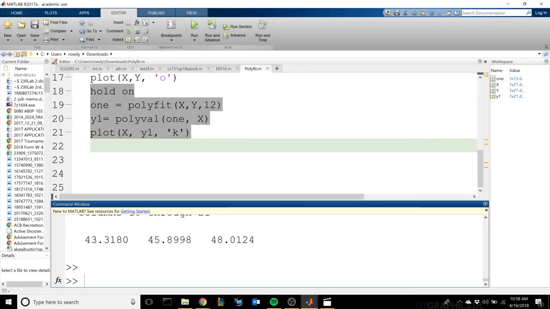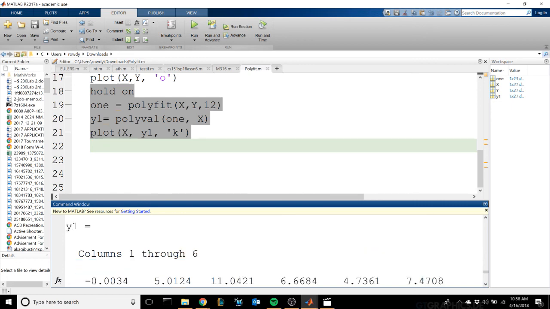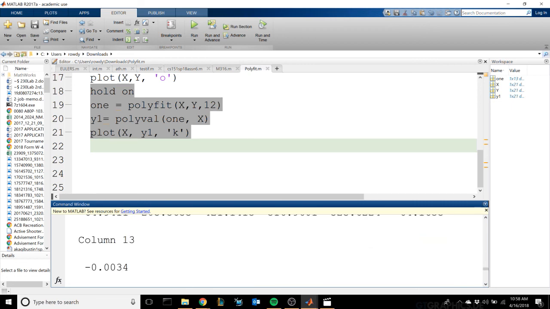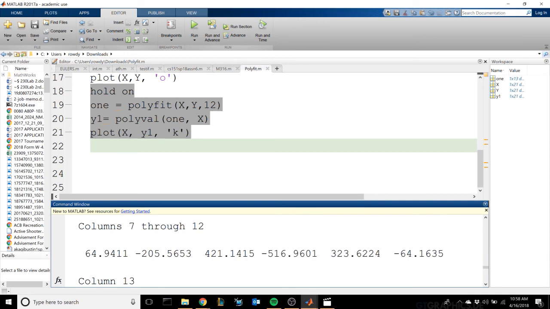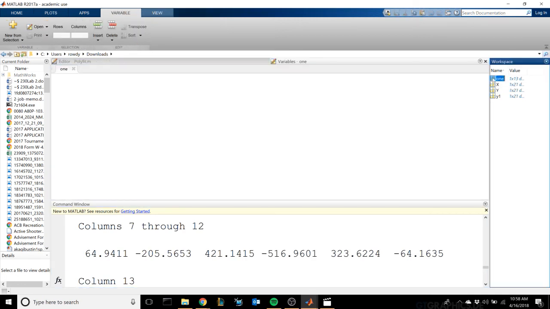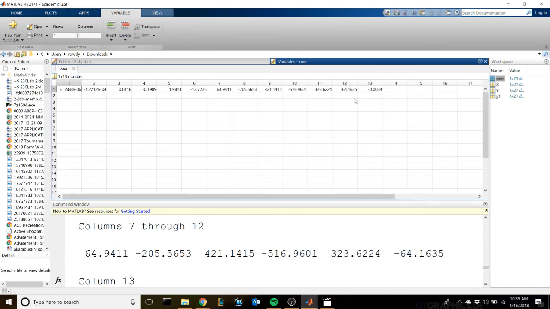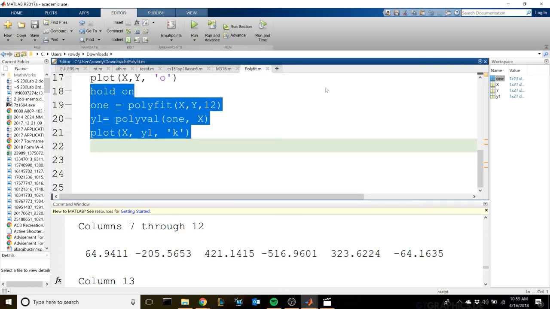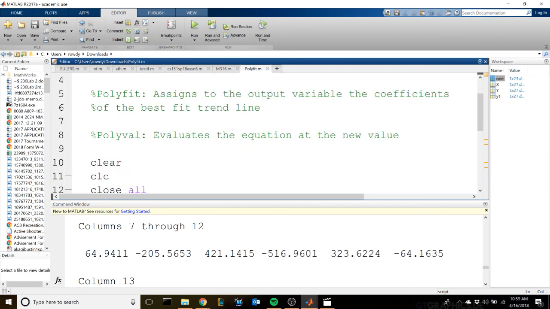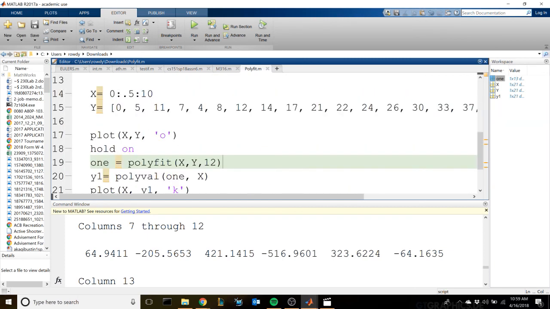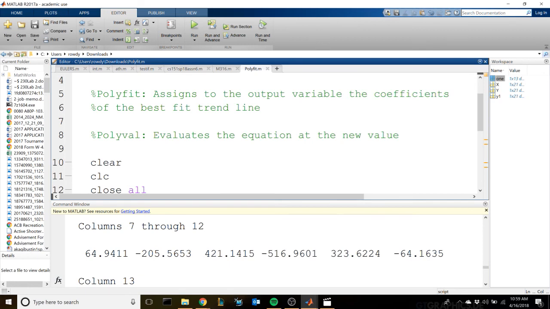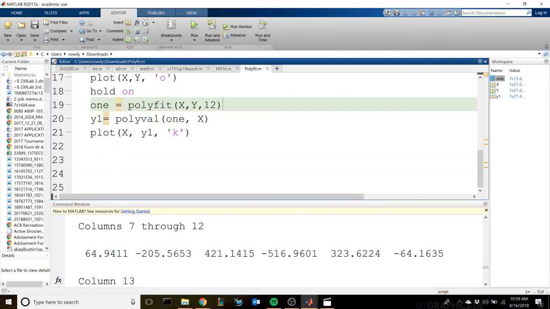And then if you're looking for your equation, that's just going to be your y1 values right over here. Your y1 values are going to be those that you get from your equation, and you can just see that it's a 1 by 13 double, and you can get those values from right over here by going to your workspace, opening them up, and clicking on that. So that's polyfit and polyval. Polyval will evaluate the equation at a new value. Polyfit will assign that output variable to the coefficients of that best fit trend line for you.